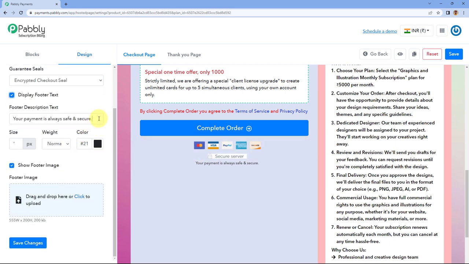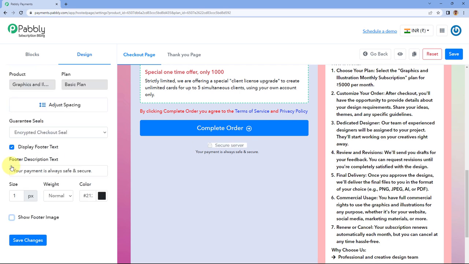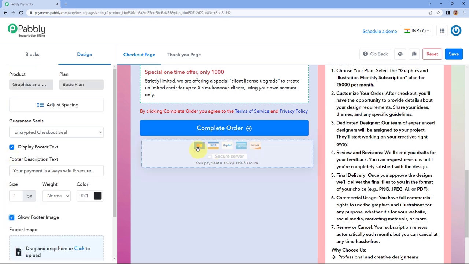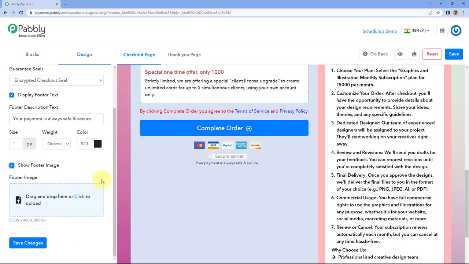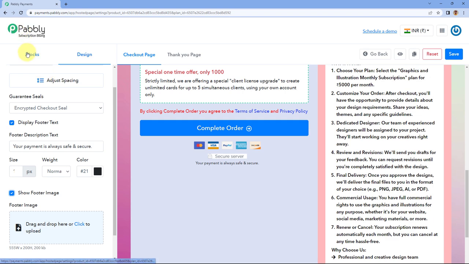Then if you want, you can add some footer text, you can make the customization, and you have an option to show a footer image as well. By default, this image is added in the footer, but instead of this, if you want to show some other image, just upload that particular image over here.